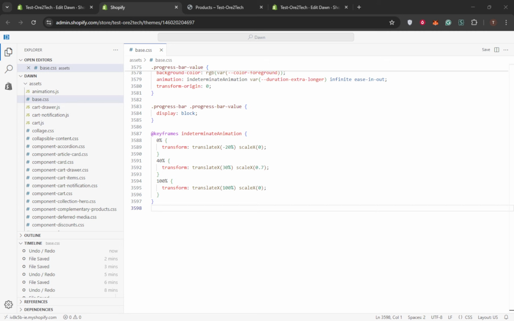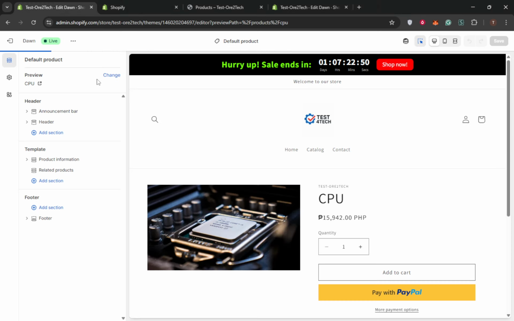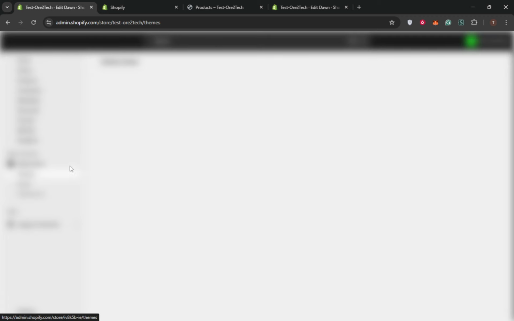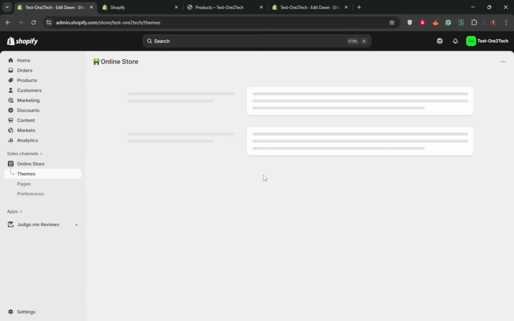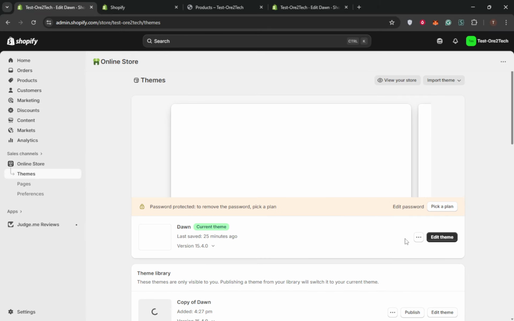Start by opening your Shopify admin. From the left, go to Online Store, then Themes. Next to your live theme, click Actions and choose Edit Code. A quick tip before you edit any files. Consider duplicating your theme so you have a backup to revert to if needed.